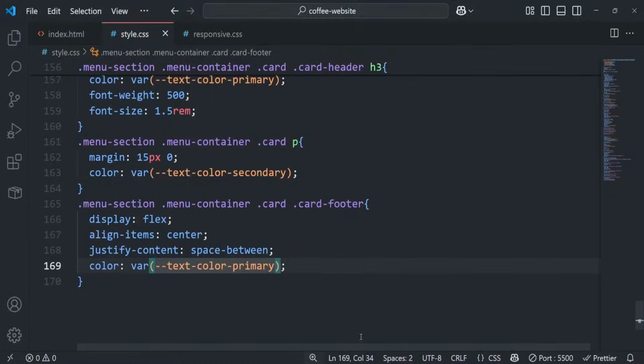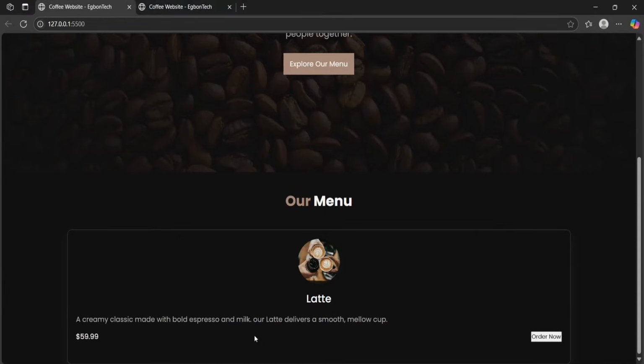I'll save that. When I head back to the web, you're going to notice that this 59.99 is at the left hand side, while this other one is at the right hand side. That's what the justify-content space-between is going to do. It's going to have space between the items since they are in a flex container. Now this span tag is already looking okay. We don't have to add more styles to this, but this button we have to add style to.